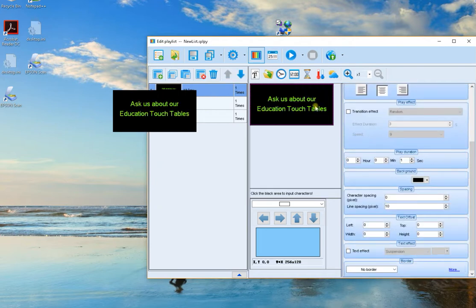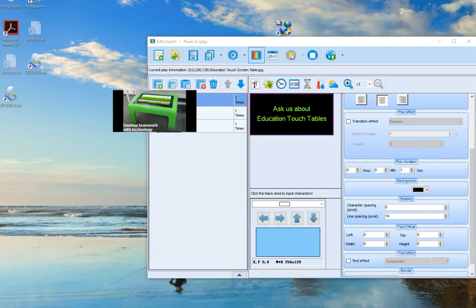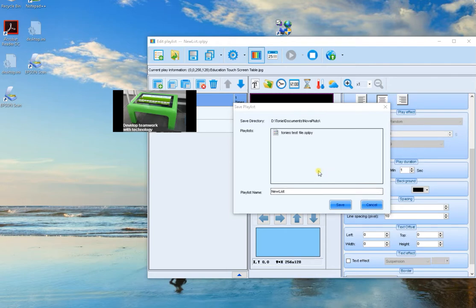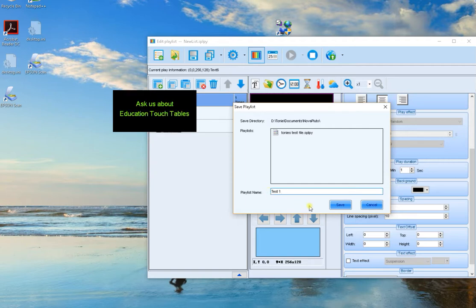Click back on, let's say, the first message, and I'm just changing one word on my text message. Ask us about. That change, and once again, let's have a look at the preview. And there it is. So once you're happy, you can save your file, give it a name. I'm going to call this one Test 1 and save.